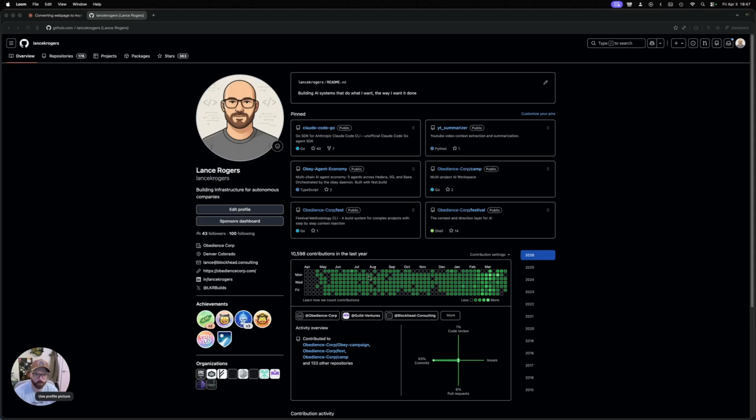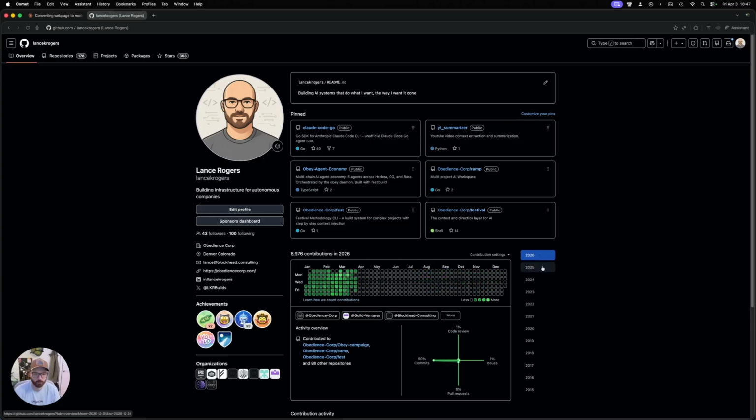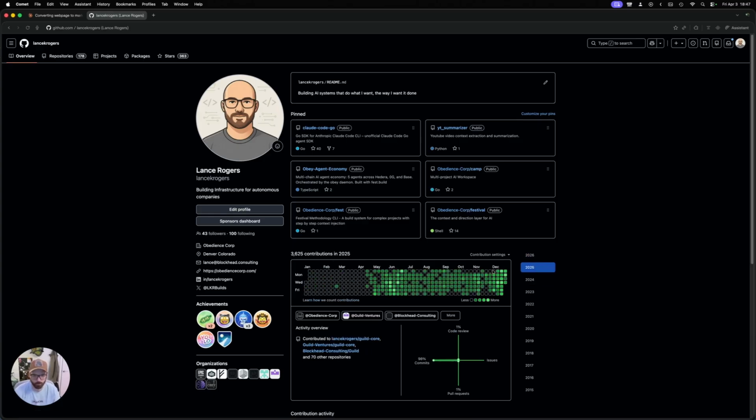So as you can see, my workflow's gotten a lot more efficient in the last couple months. Compared to 2025, I'm close to double the output for the whole year of 2025. And 2025 is also pretty crazy, but 2026 is even crazier. It's already almost double the output from all of 2025 in the first 3 months of 2026 in terms of GitHub contributions.